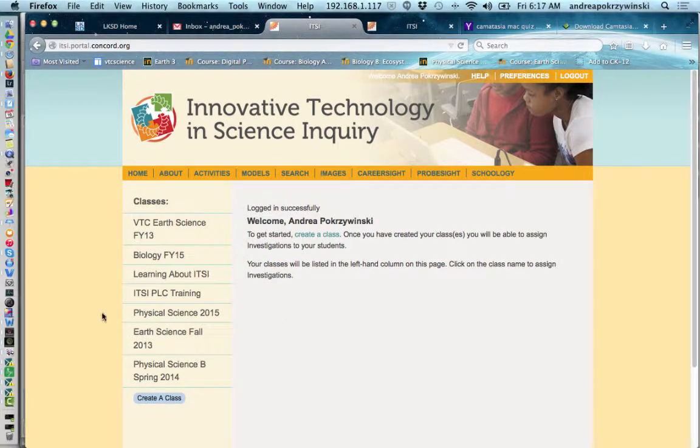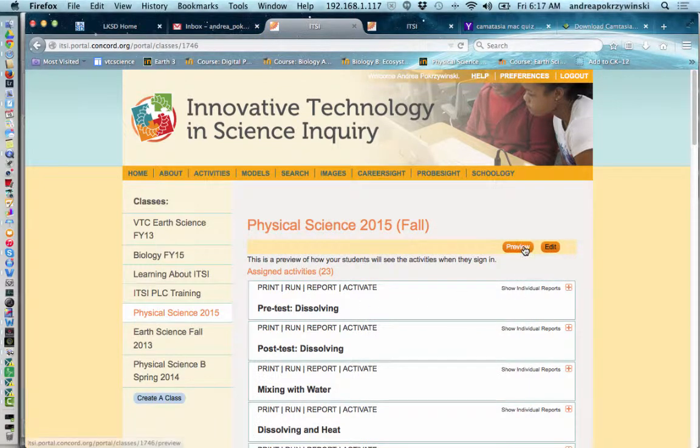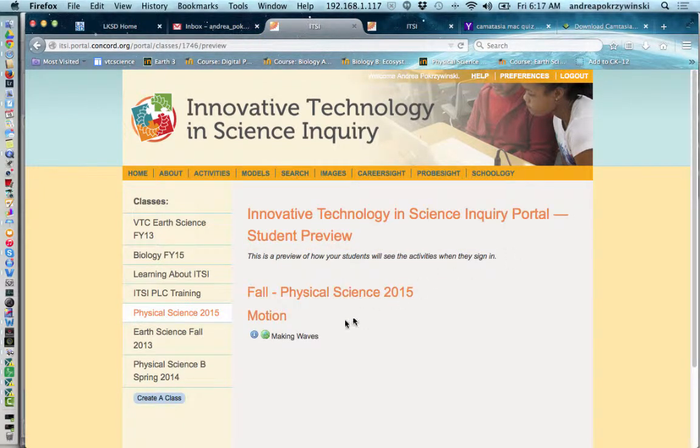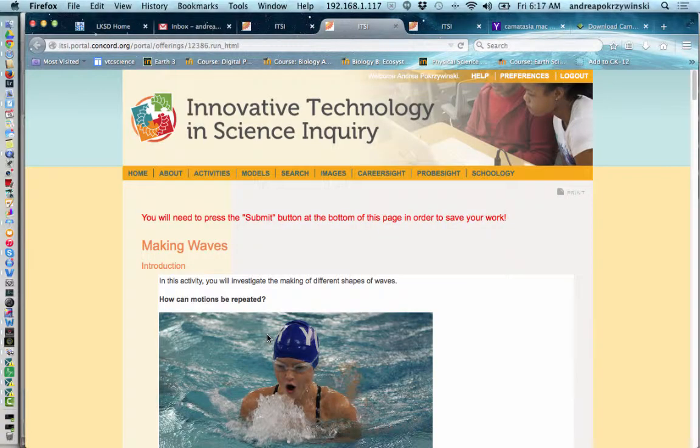And I have several classes, but you will only have physical science. And your view will look a little different than my first view, but I'll switch it so it looks exactly like the view that you're going to get. So those are my edits. And here you see making waves. That's your activity with the motion sensor. And to start it, you click on the green globe and you're going to see a red alert.